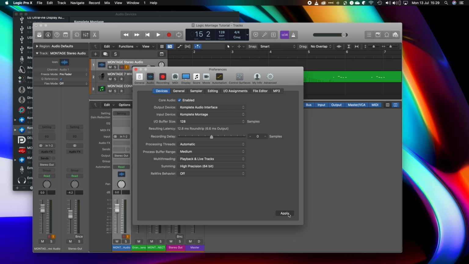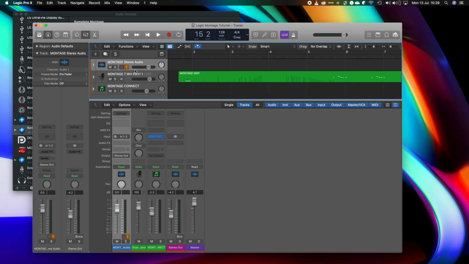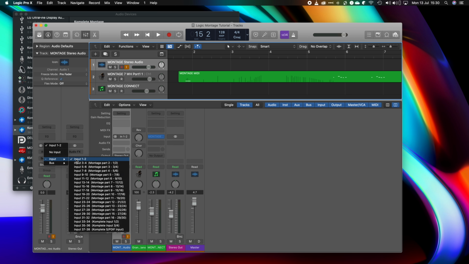Now, bear in mind that Logic is going to use numbered inputs, and so the input for this stereo audio channel is going to be inputs 1 and 2 because the Montage was the first device in the list. But I also have these additional inputs, so inputs 33 and 34 are now the XLR inputs on the front of the Complete Audio interface.